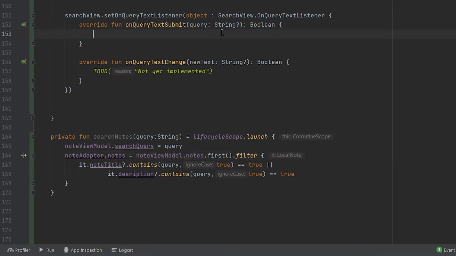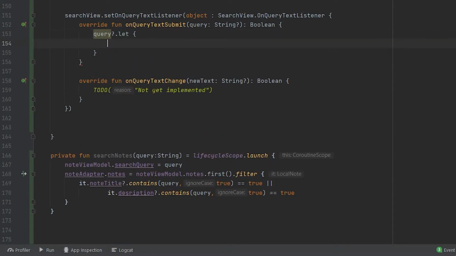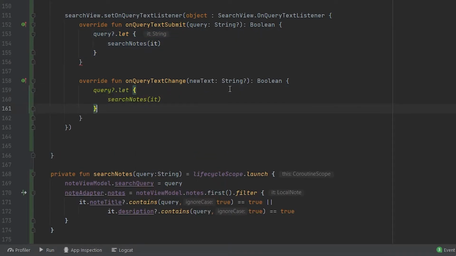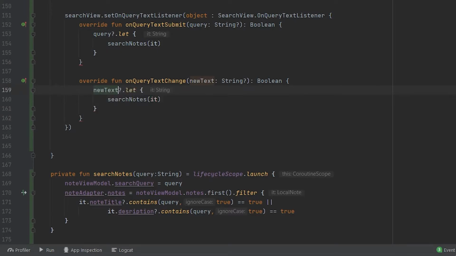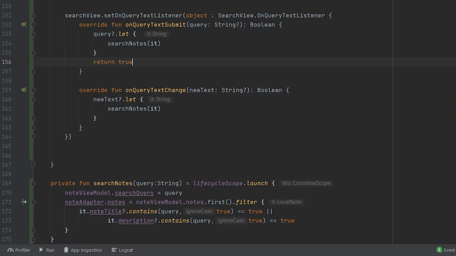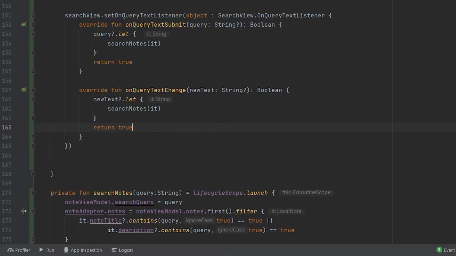and also before this we have to set the note view model dot search query is equals to this query, and then back to our on query text submit function. Here we have to call query dot let, because this query is nullable, so we want to search notes when the query is not null. And similarly copy this and paste in this on query text change listener, because we want to get the live updates, which means whenever we type anything in the search bar, we will update the recycler view items. So here write new text, and also we have to return true here and here too.